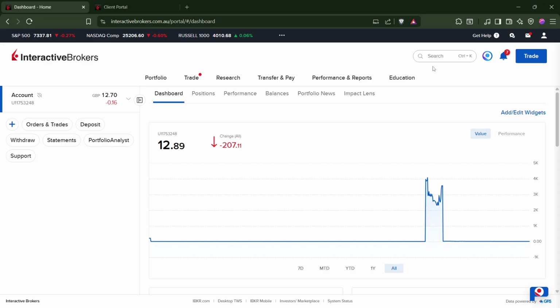First, head to interactivebrokers.com and click the Login button in the upper right corner. Select Portal Login from the drop-down. Enter your username and password and you'll land on the client portal homepage. Now click the Trade menu, then select Order Ticket.